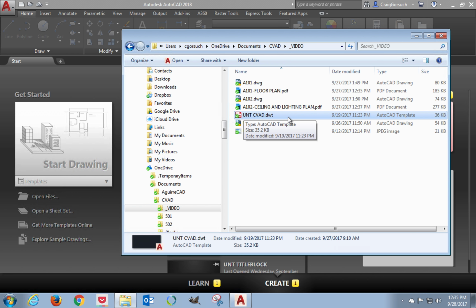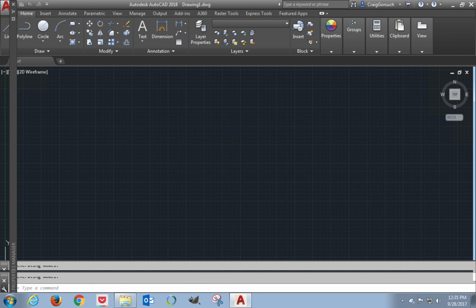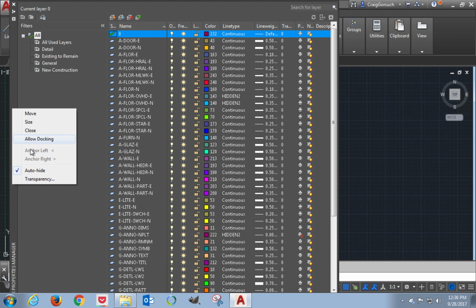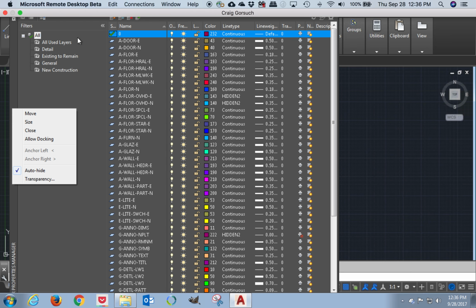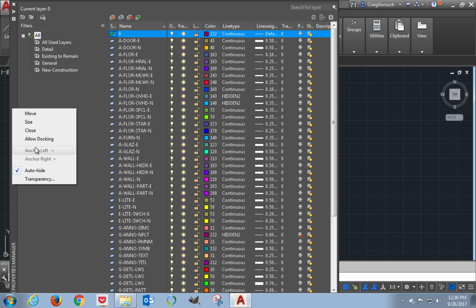Here's the template that I've created, and because I've already got AutoCAD 2018 open, I'm going to double click my template, and this should start a brand new file using my template as the go by. So here we are. It's finishing loading everything up. Okay, I'm going to see if I can shrink that down. Yeah, it's giving me some grief there.